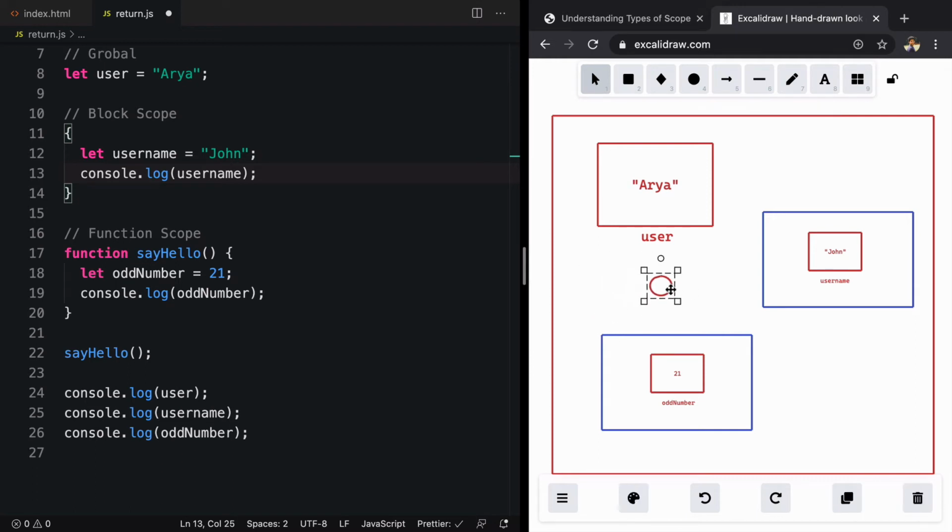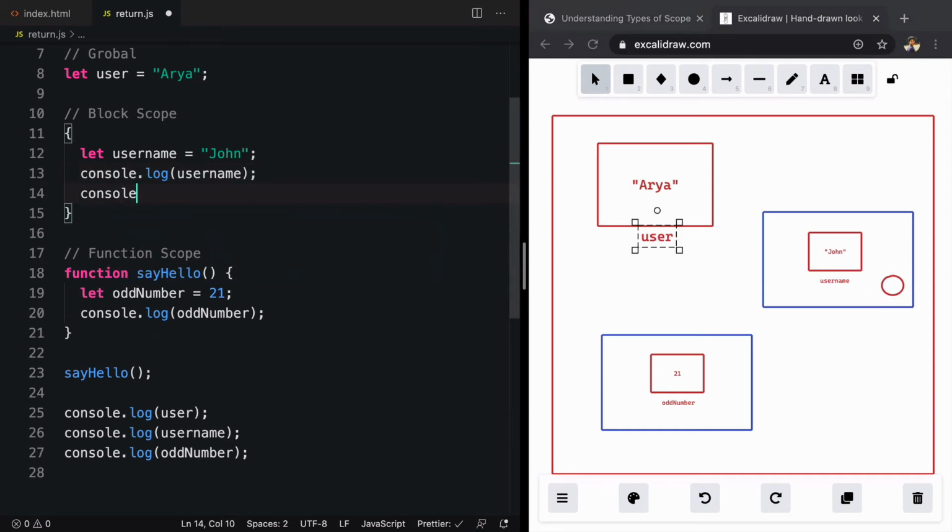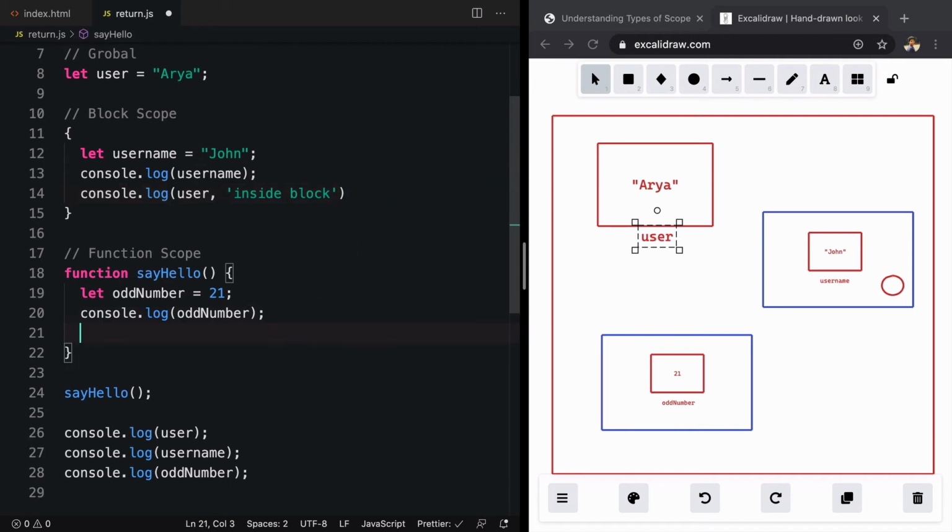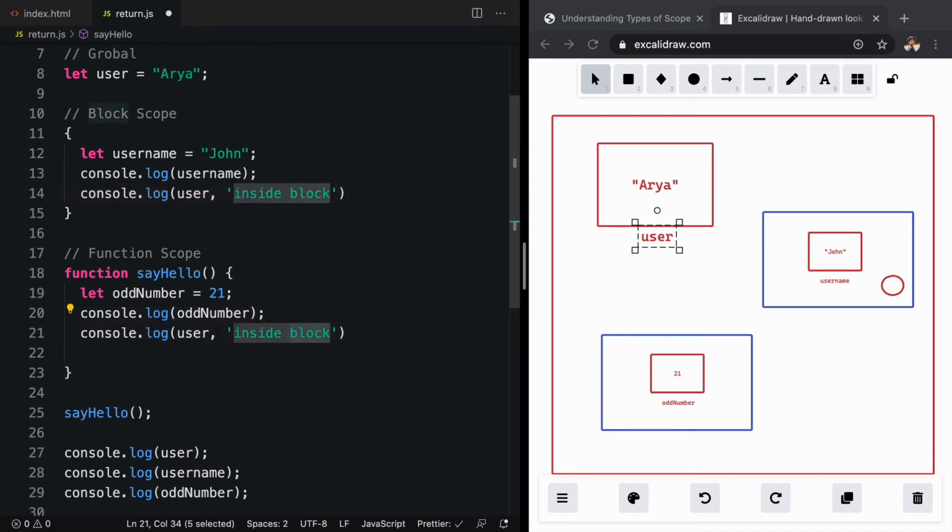There can also be another scenario. The other scenario is, you're inside this scope, you have access to variable username. But what if you want to access user? Something like console.log, and we'll say user. We'll just write a message to understand where this console is coming from. So we'll say inside block. Similarly, we'll write the same thing inside function and we'll change the message to inside function.